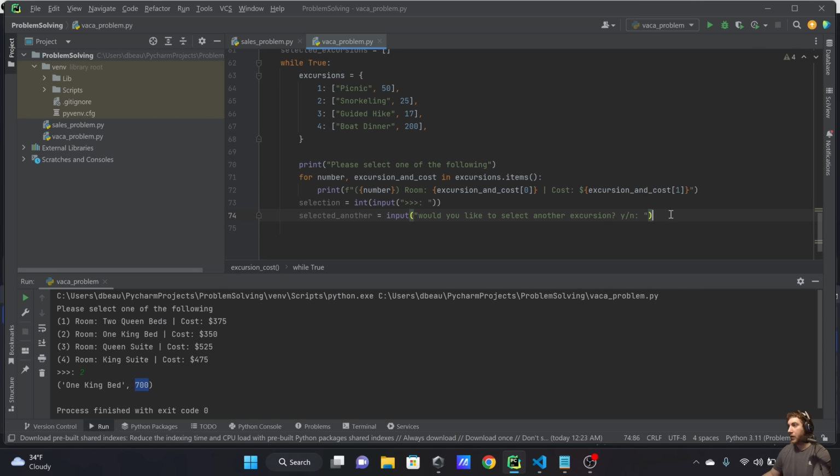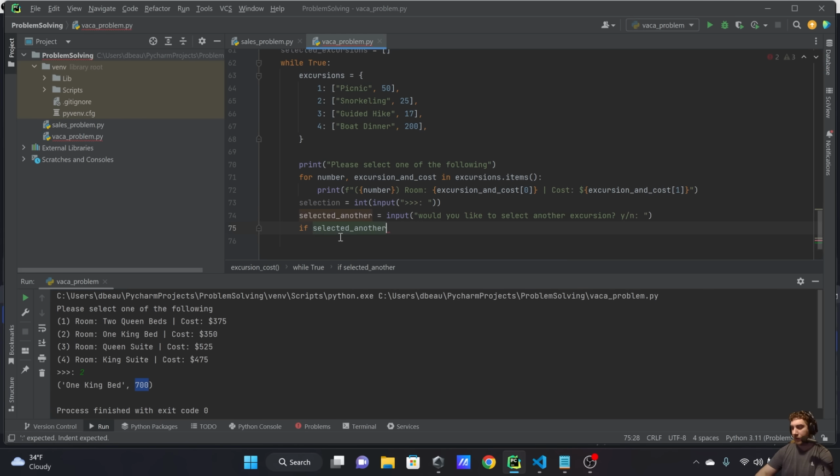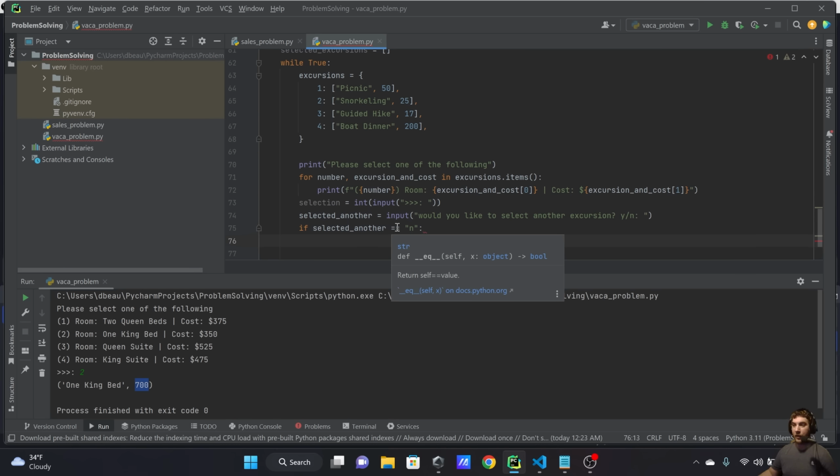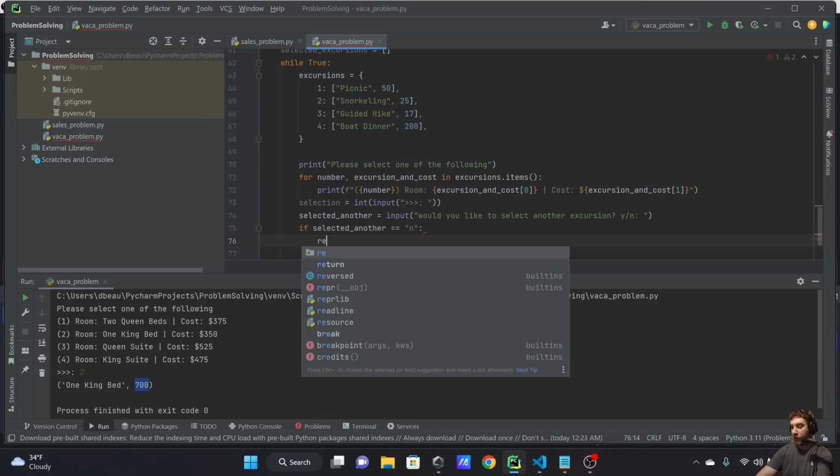Okay. Now, all we'll do is we'll evaluate this. If they select yes, we'll just run this again. Okay? So we'll say if selected another. Actually, what we'll do instead of running it again, we'll say if select another equals no, then what we'll do is we'll return. Why return? Return will break a loop as well. If they select yes, this will end up being false, okay? And then it will just loop again. All right, so I'll just return.